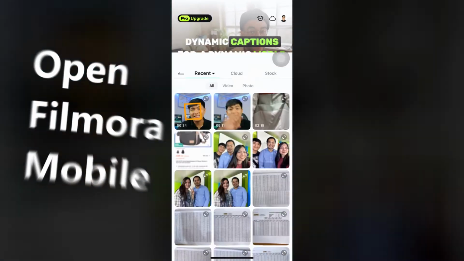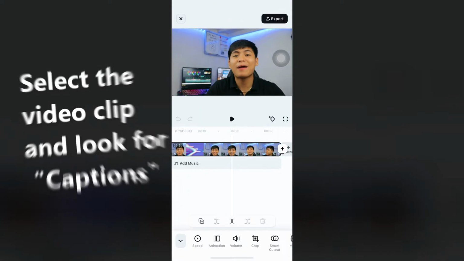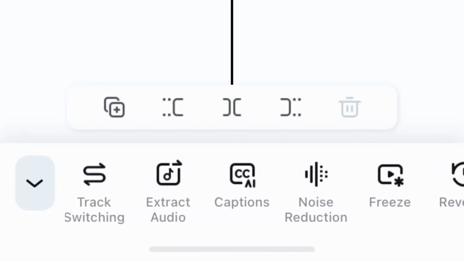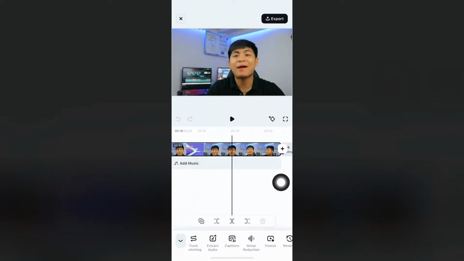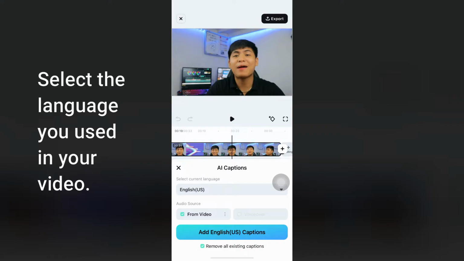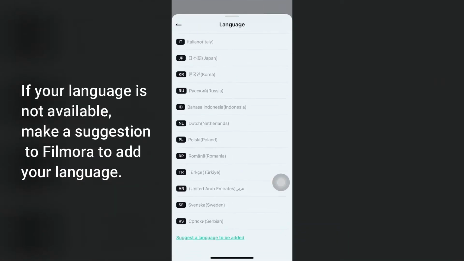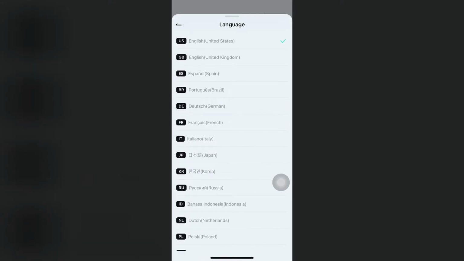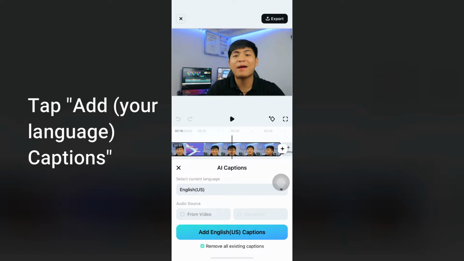Open Filmora Mobile. Import your video clip. Select the video clip and look for captions. Select the language you used in your video. If your language is not available, make a suggestion to Filmora to add your language. Audio source should be the video itself. Tap Add your language captions.